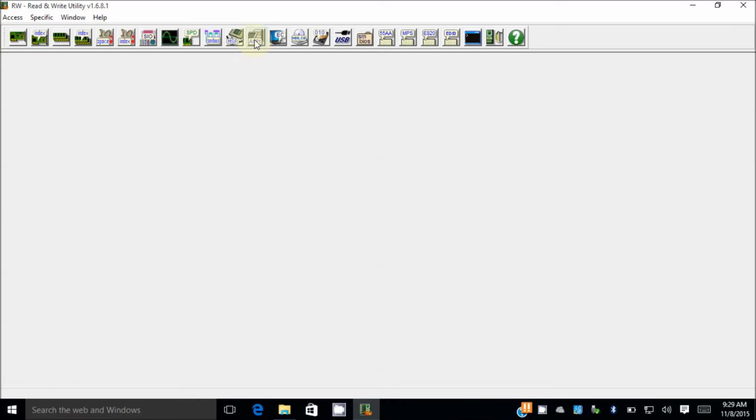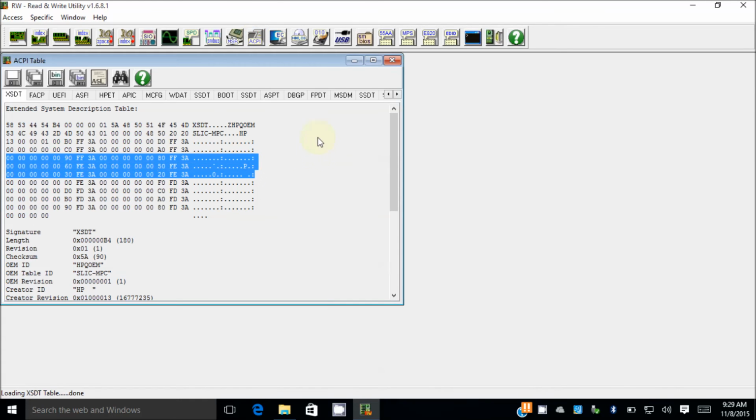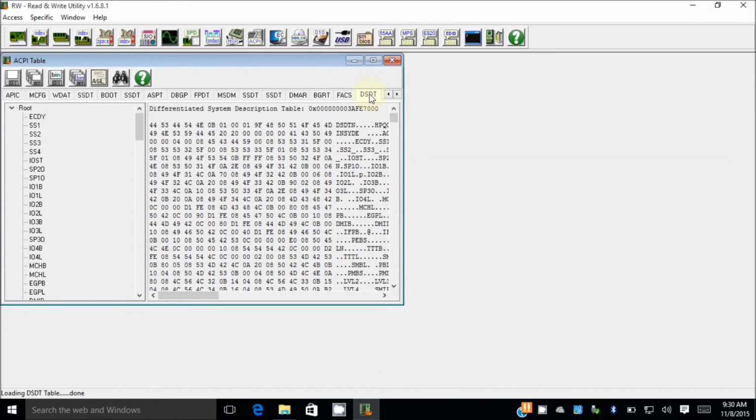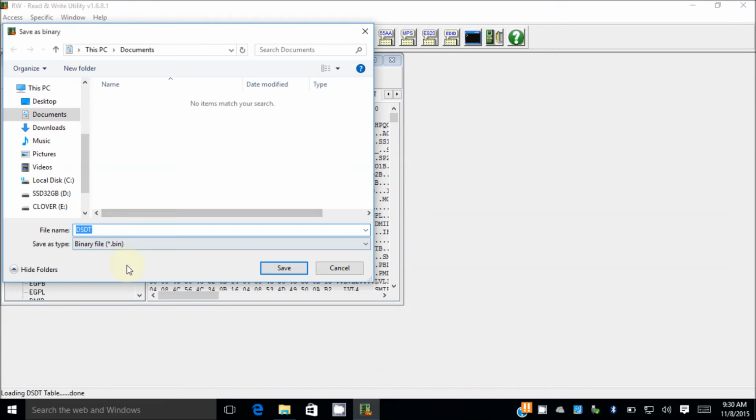Now you go to the ACPI. Oh, by the way, if you want to get your product ID, it's MSDM, and then you will see the data down here. Click the DSDT tab, then click bin, save as binary. Now you're going to save this one as all files.